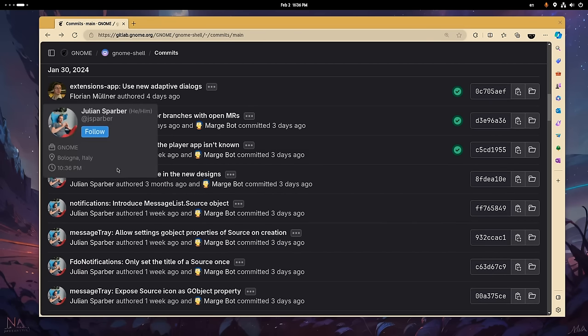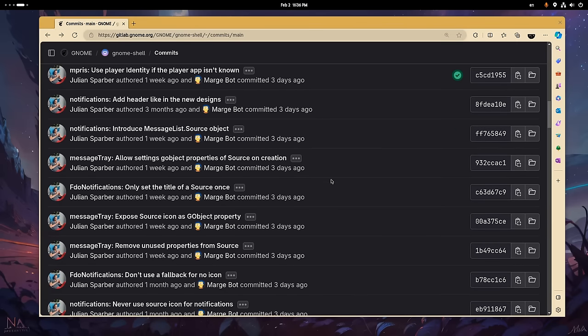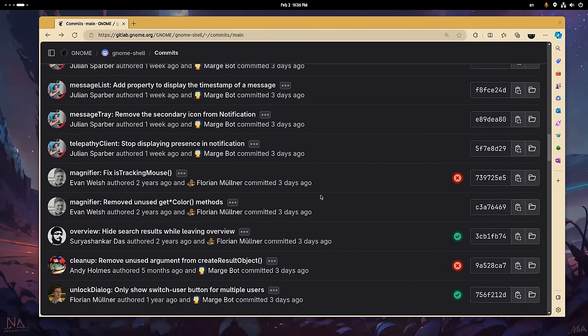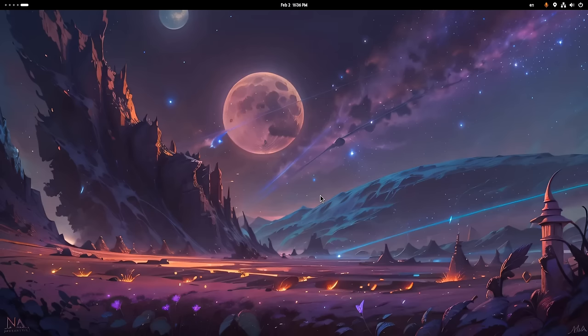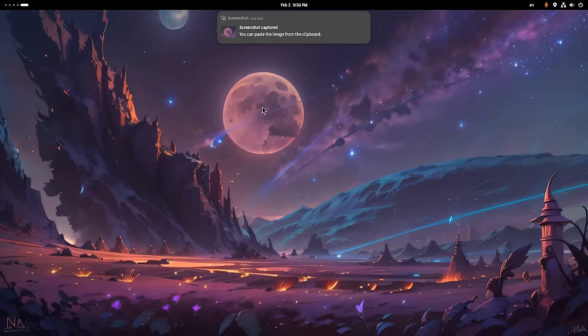Julian Sparber is probably the top contributor this week for his work on notifications, although the notifications grouping isn't merged yet. Basically, I think that's pretty much everything. So let me show you some visuals, all right? Meanwhile, there is a merge request for adding hardware encoding for screencasts that might come in GNOME 46.